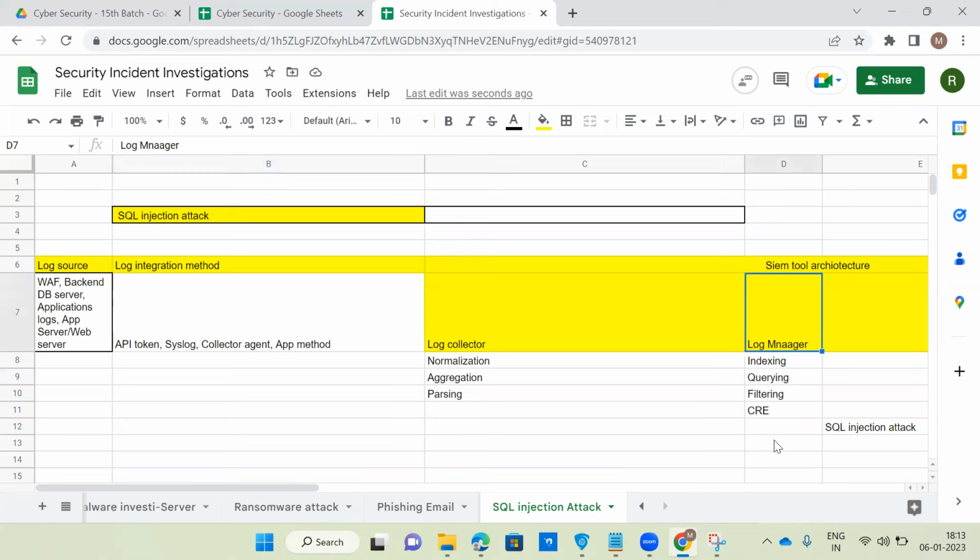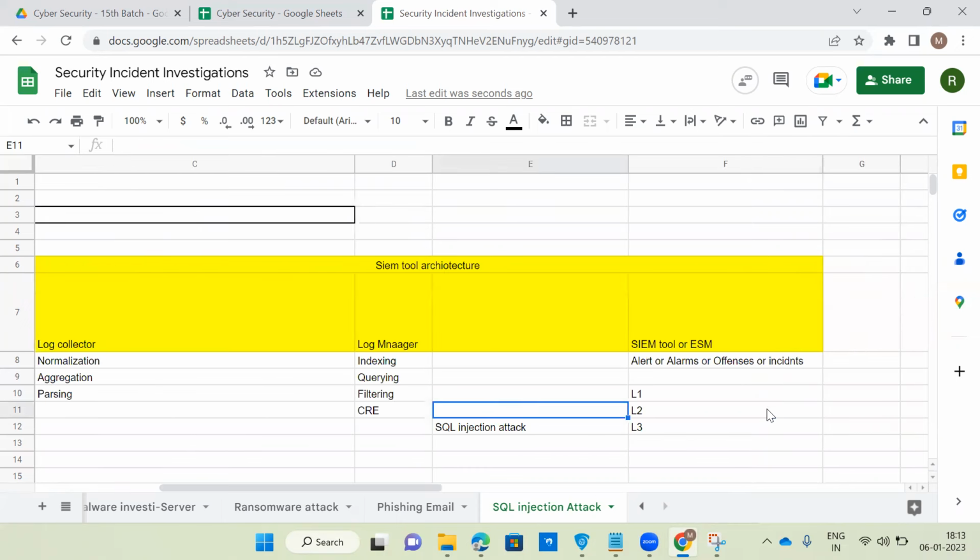Finally, log manager or log processor has the CRE engine, correlation rule engine, for all the OWASP top 10 category of the attacks. Finally, the front end of the SIEM tool will generate OWASP top 10 category of the attacks. Example, SQL injection or cross-site scripting, CSRF, broken authentication, broken access controls, man-in-the-middle attack, clickjacking, SSRF attack, insufficient logging and monitoring, cryptographic failures, insecure design. All those will fall under OWASP top 10 category.